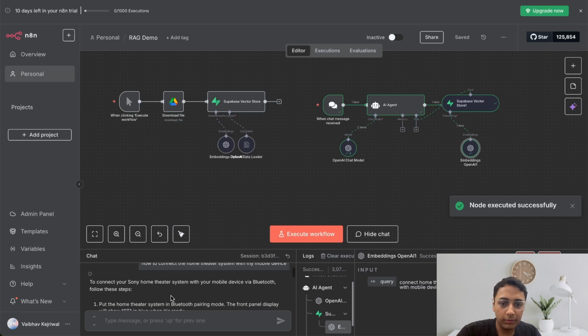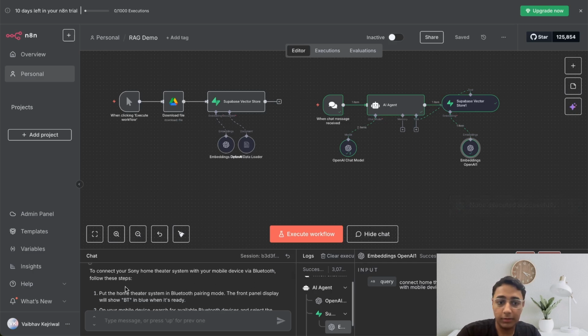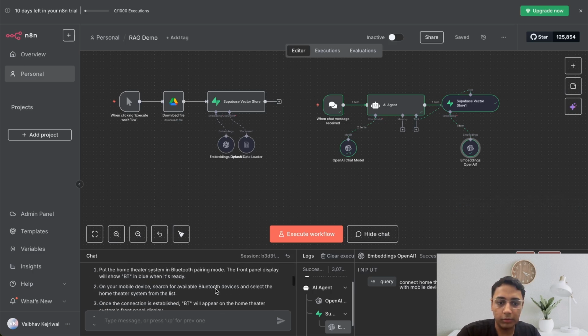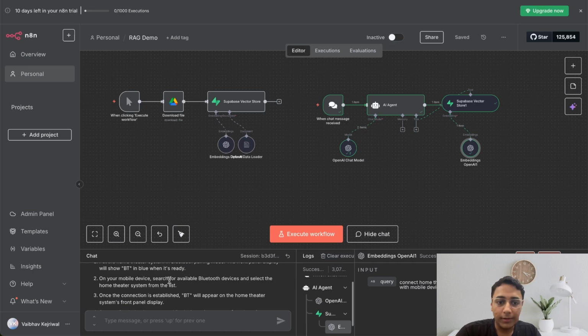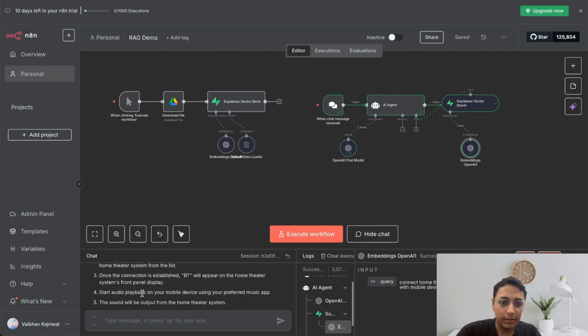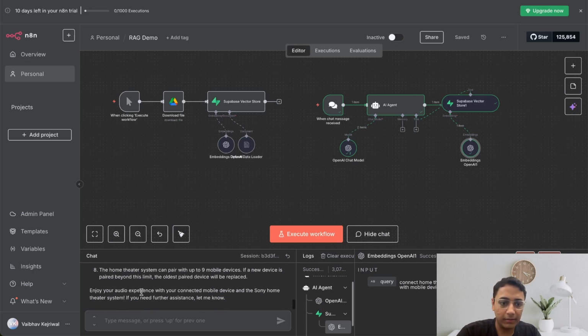To connect your Sony home theater system with your mobile device for Bluetooth, follow these steps. Put the home theater in pairing mode. On your device, search for available devices. Then once the connection is established, BT will appear. So on, step 4, 5, 6, and so on.